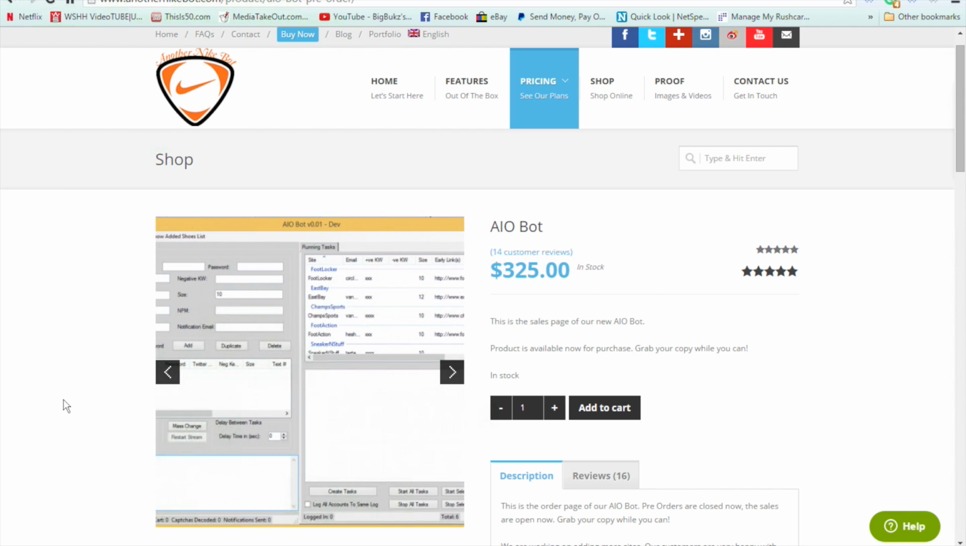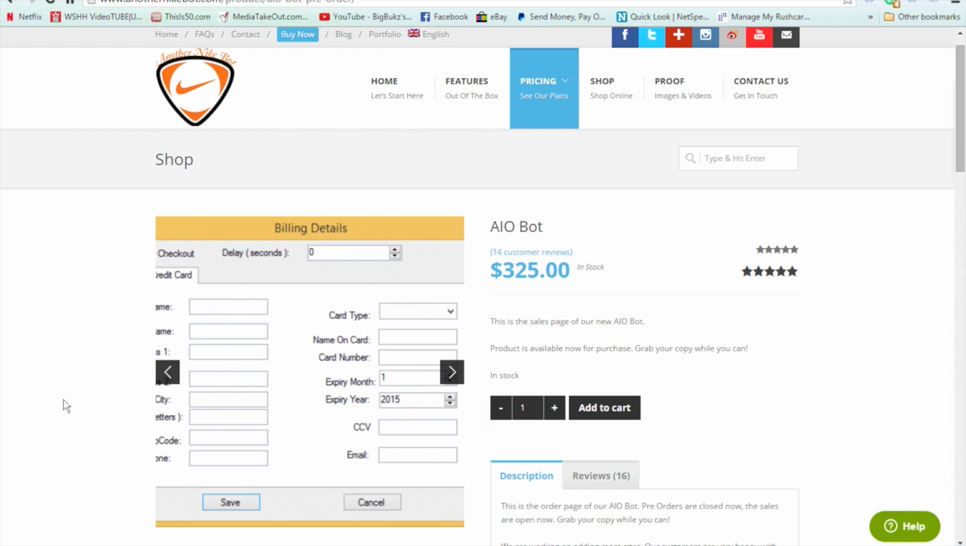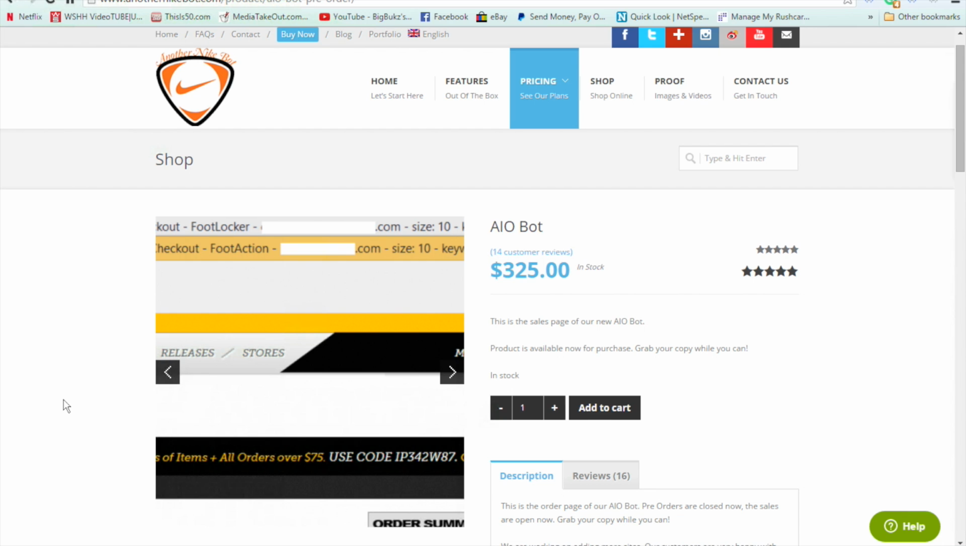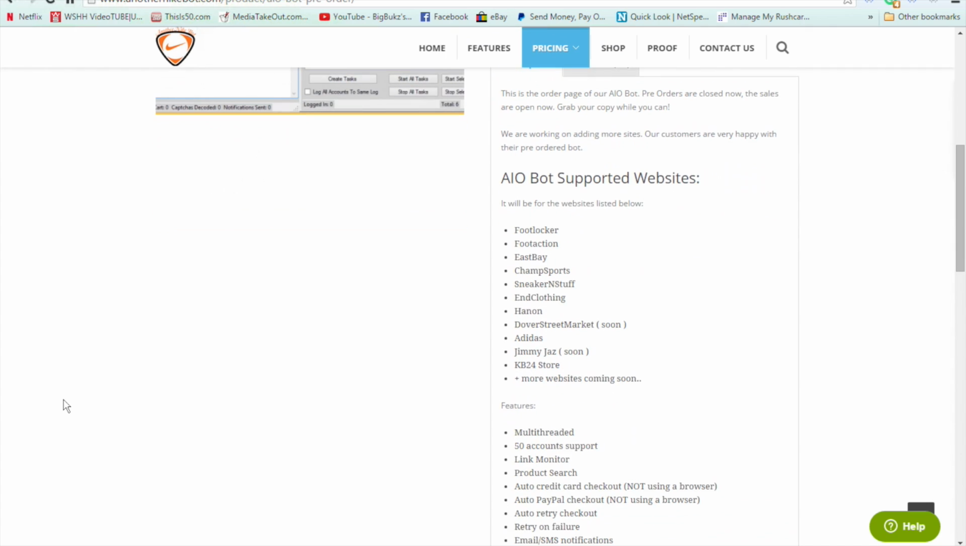So I'm here today to give you a breakdown of the features of the Aio Bot from another Nike bot, and just show you how to set up a basic task. Took a while to get there. A basic task. All right, so first I just want to start out with the features of the bot, real quick.